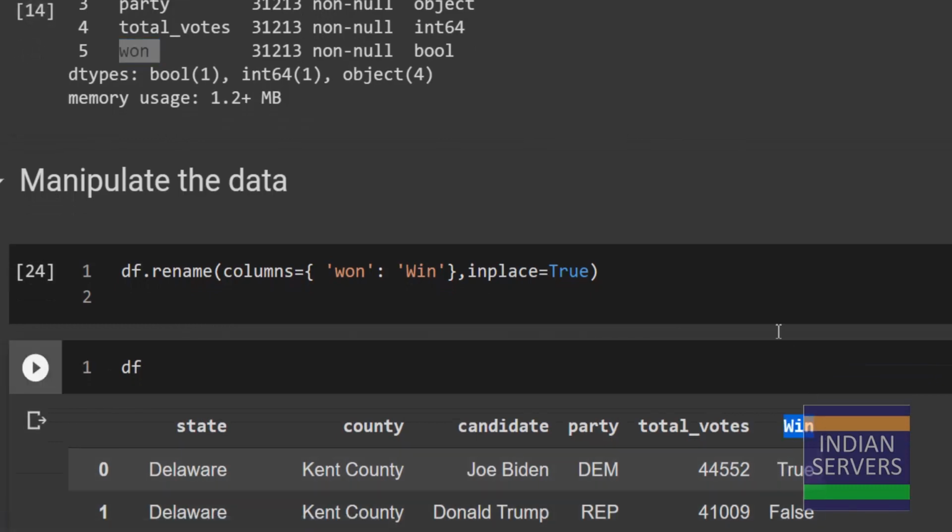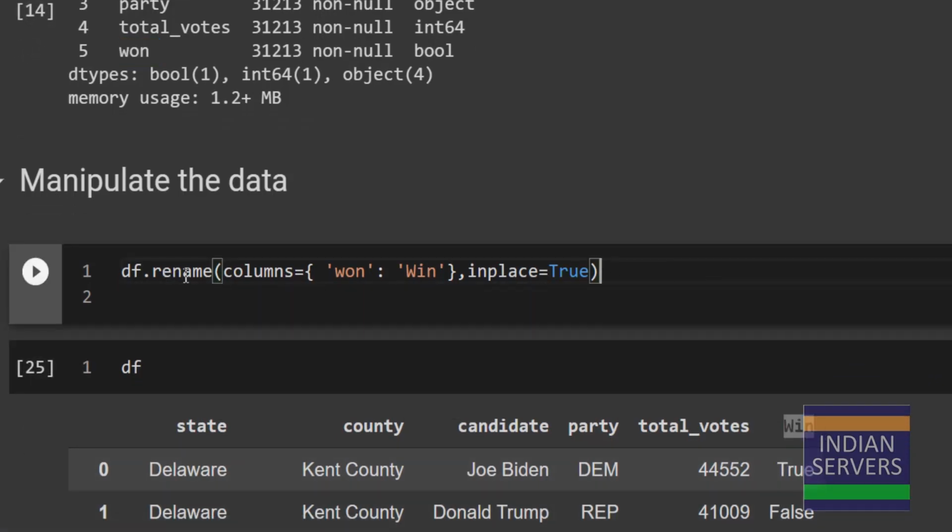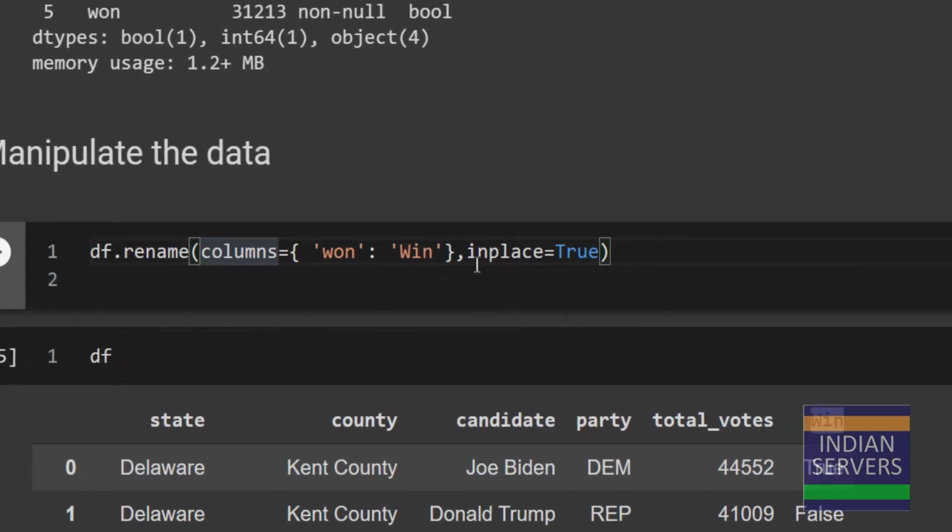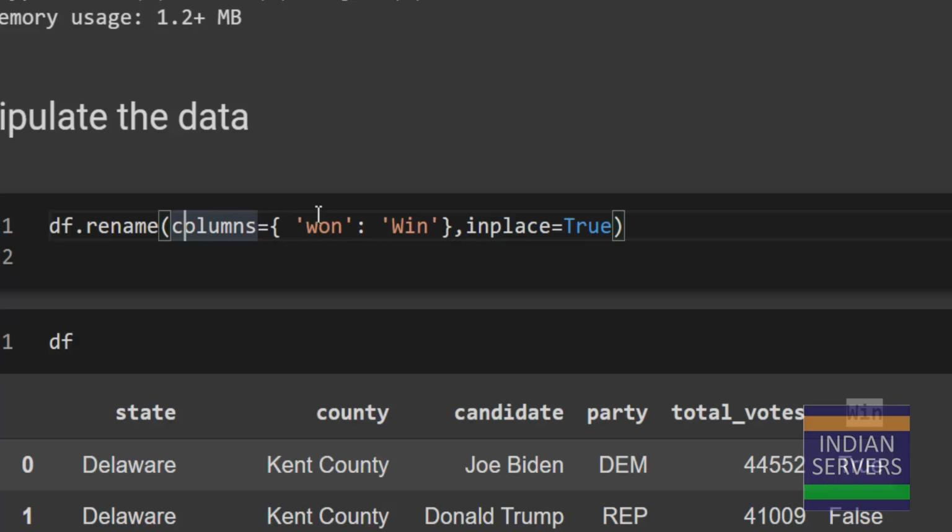This is because I'm using a function called rename, which takes two arguments. The first argument is columns equal to, which is a key-value pair consisting of the key as the past name of the particular column and the value as the new name of the particular column. And the second argument is inplace equal to True. This will make sure that our original data frame is replaced. For example, if you don't want the original data frame to be changed and you want to get a new data frame consisting of a column of win instead of 1, then just replace this inplace equal to True with False.